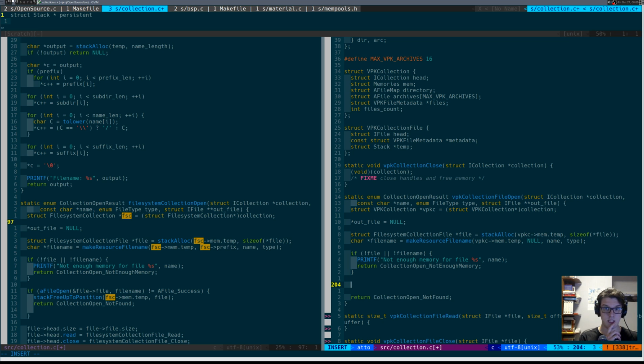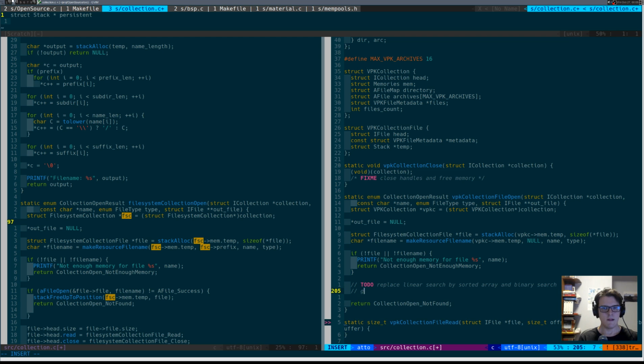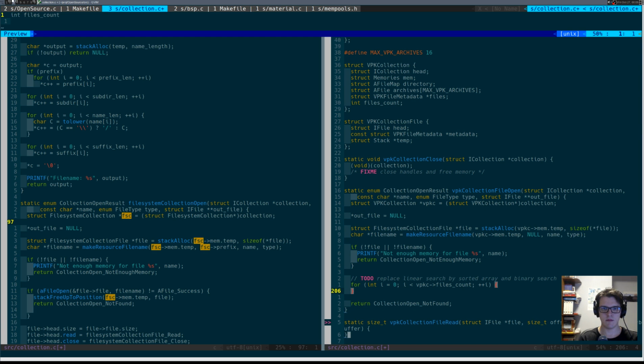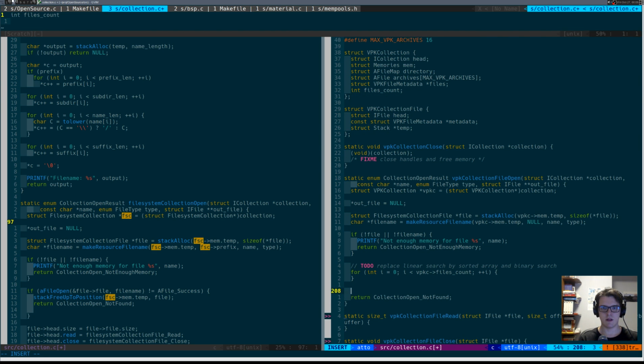And here begins the search, which is like linear search. So to do: replace linear search by sorted array and binary search. And this thing should have files count, int i from start till VPKC files count. And at this point I should say that collection open not found and do it like this.